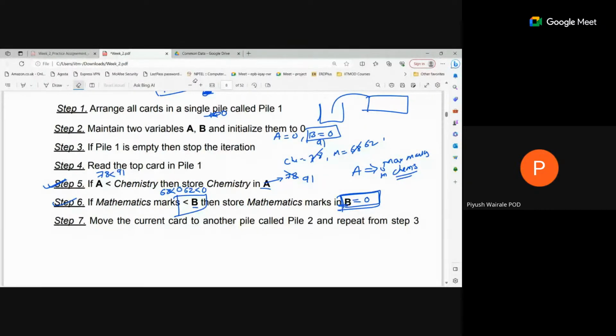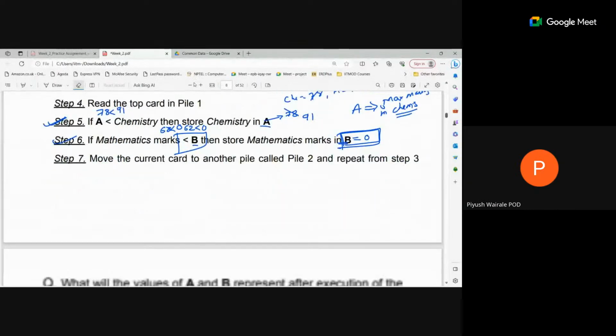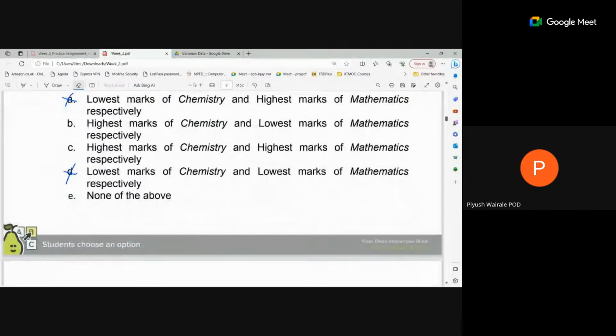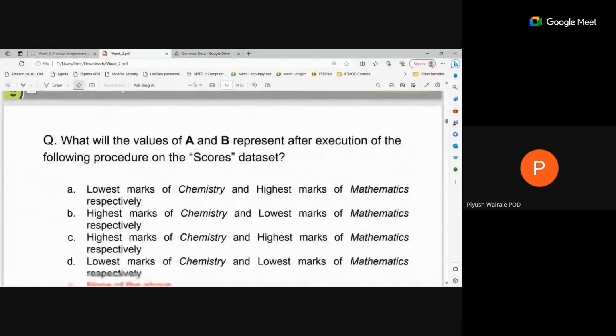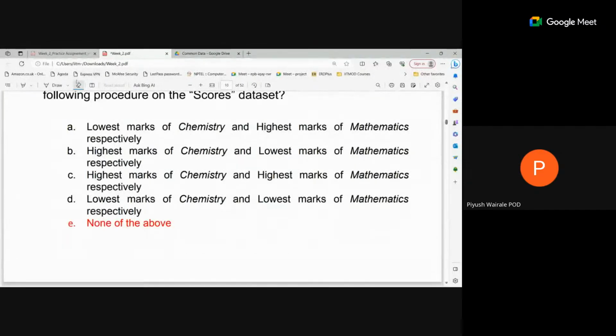So we have to consider the scores data set which is given. In this case, I will get the value of b as 0, right? So in this case, the answer will be none of the above. Lowest marks, it will not get the lowest marks. So this is incorrect.